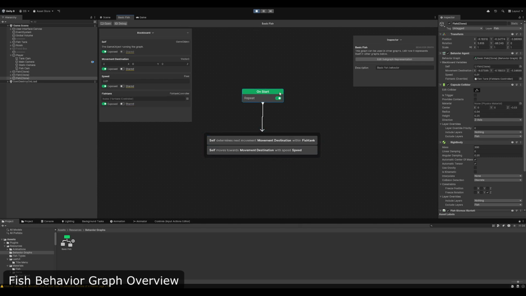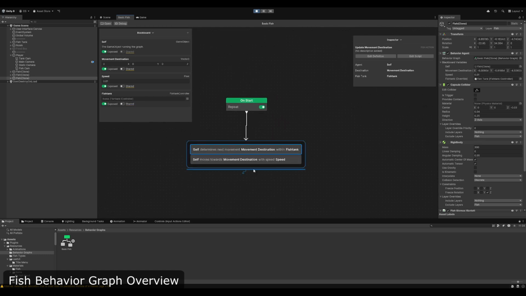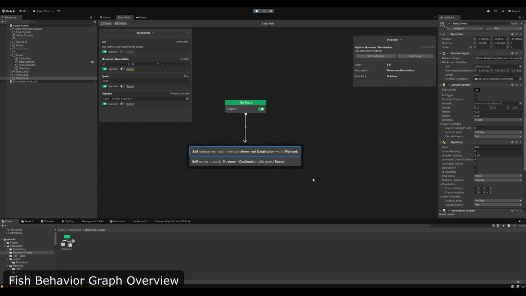So every time we run this behavior graph, we'll do two things. So the first thing is that the fish will determine its next movement. And the way that this works is we essentially have this kind of action that we can create and customize in Unity. And this is actually a C# script behind the scenes, but it gets translated so that we can make it a new action here in this behavior graph. So we can say self, which gives us a reference to the game object, determines next movement destination.